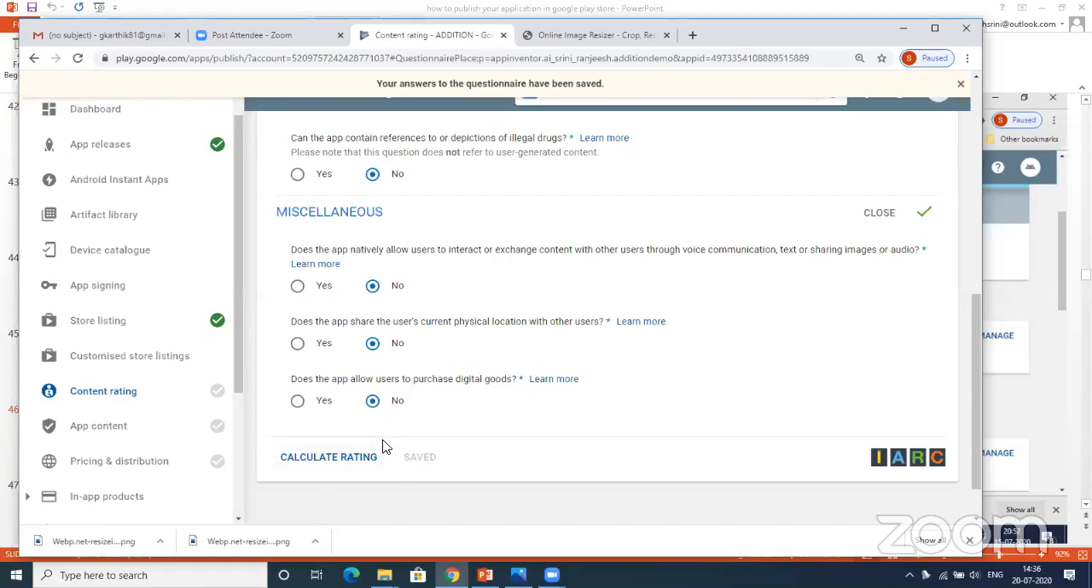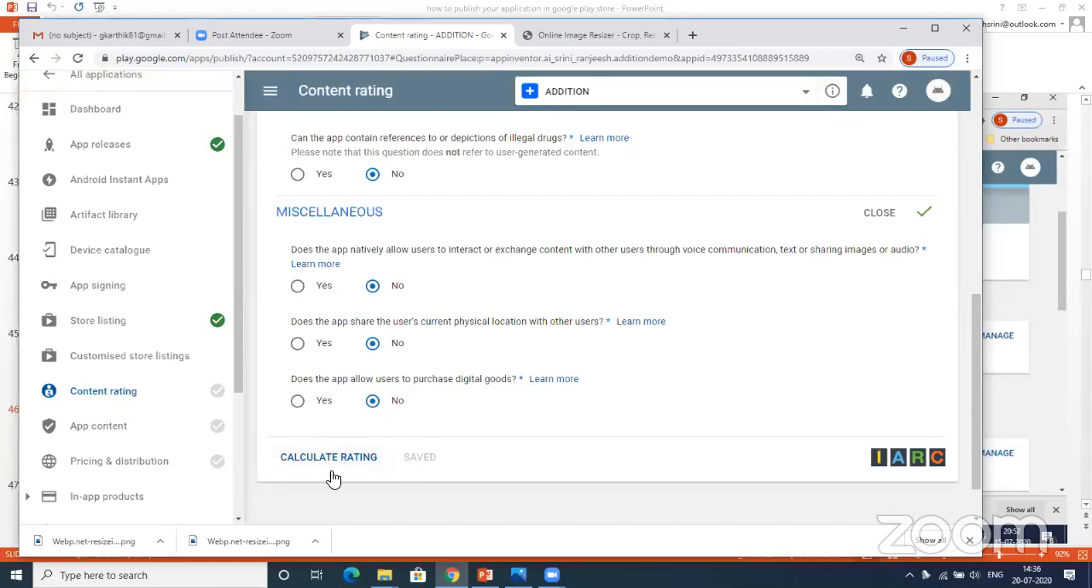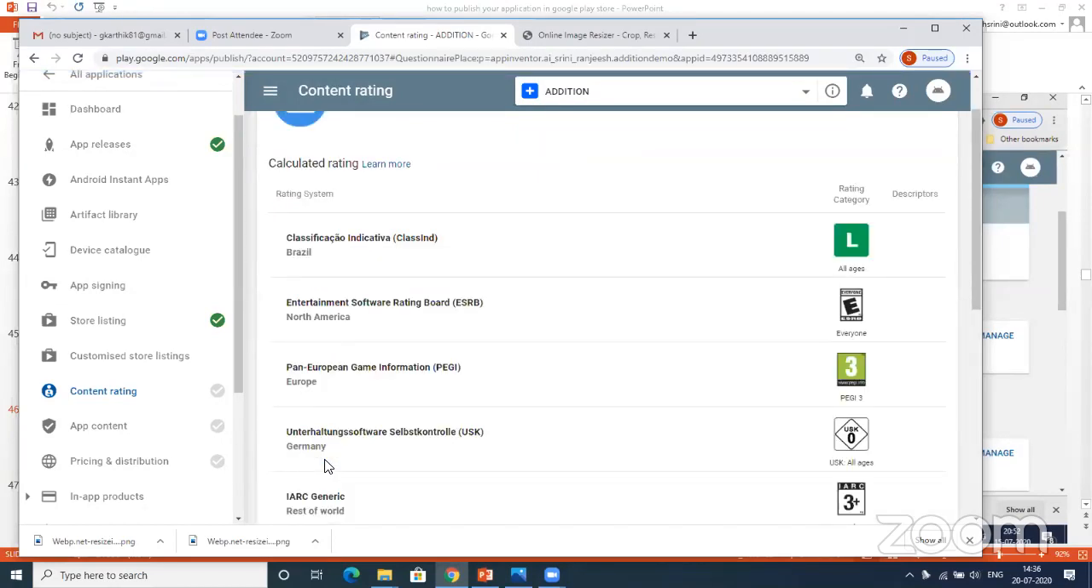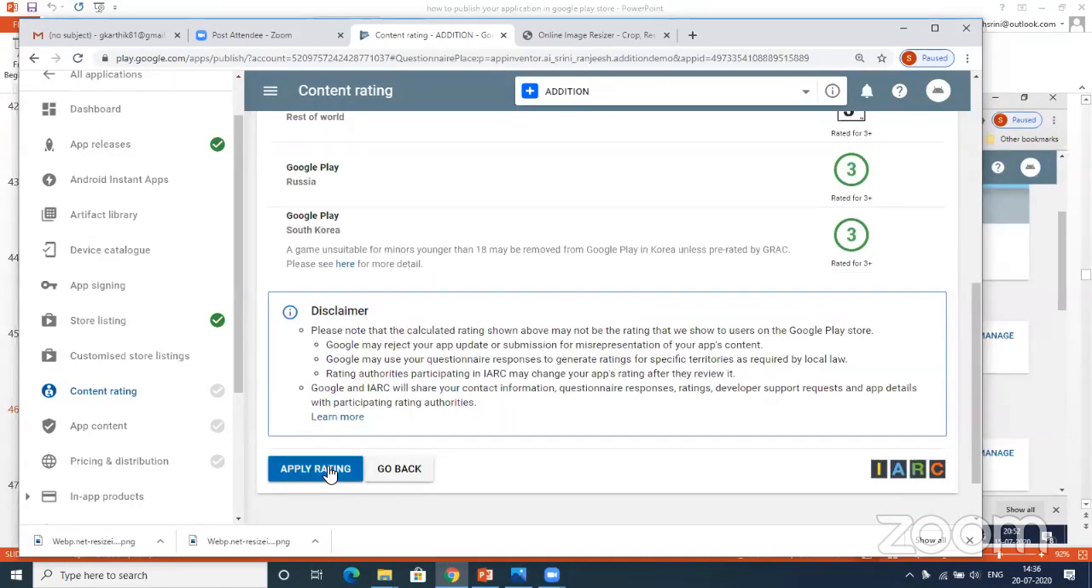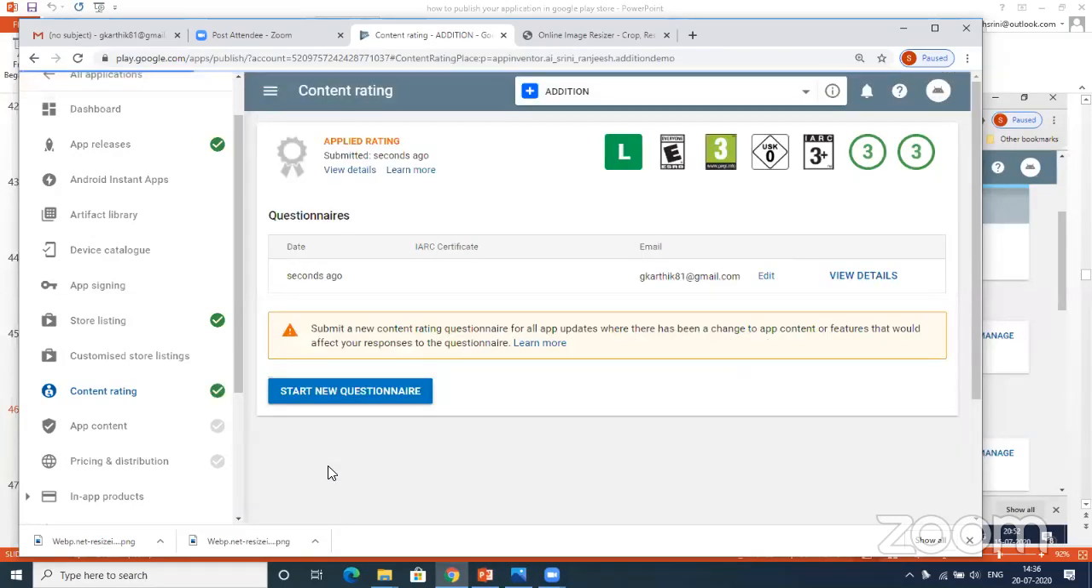As soon as I click, you can see here calculate rating. Based on our questions, our application will be rated here. Yes. Now we have to go for apply rating. As soon as I do, you can see our content has been rated and the green symbol has been enabled. This is our rating. You can see here the 3+ symbol, rating 3, and these are all the conditions here.